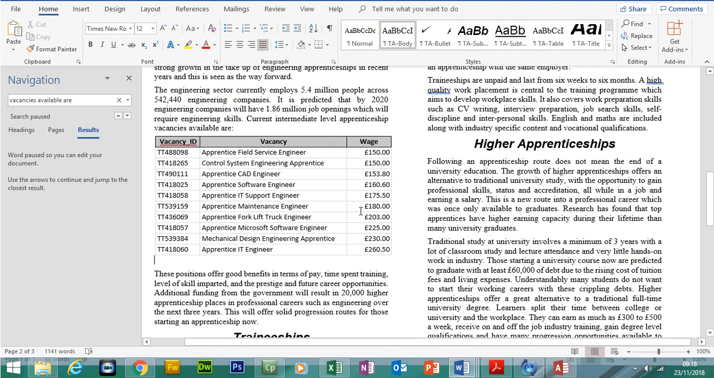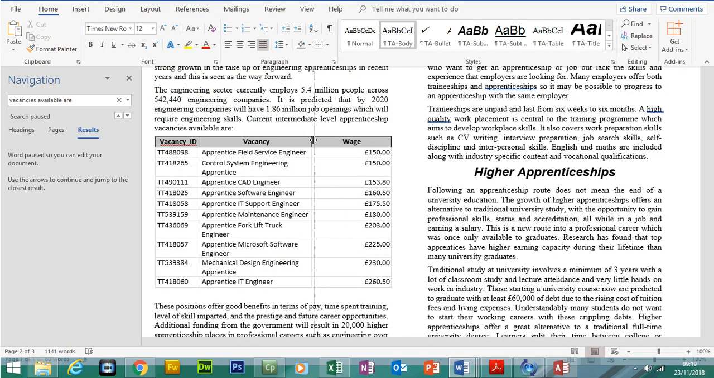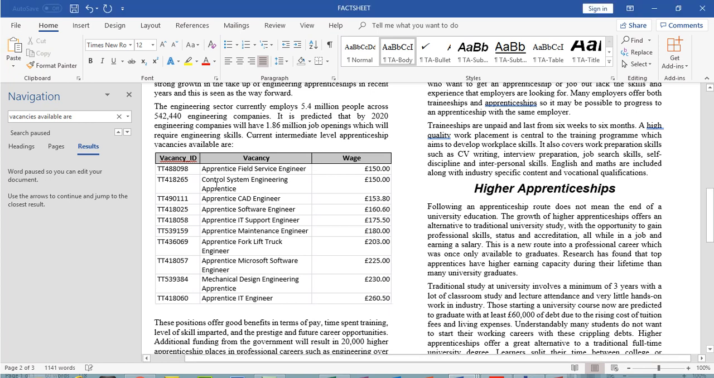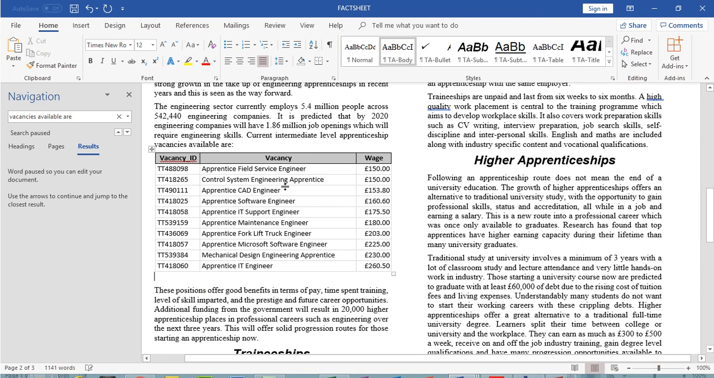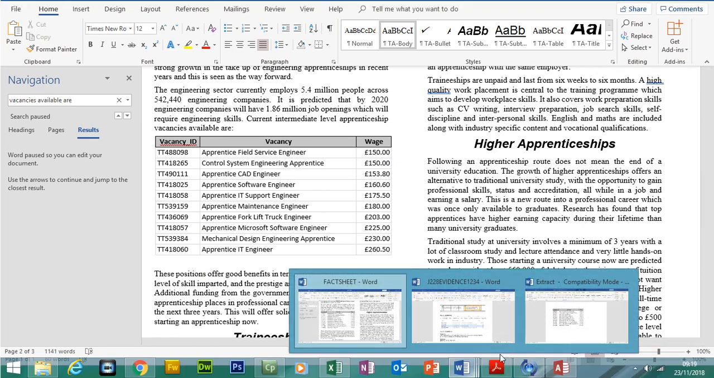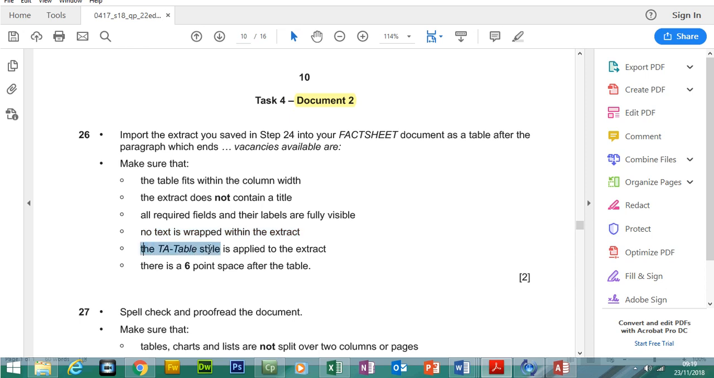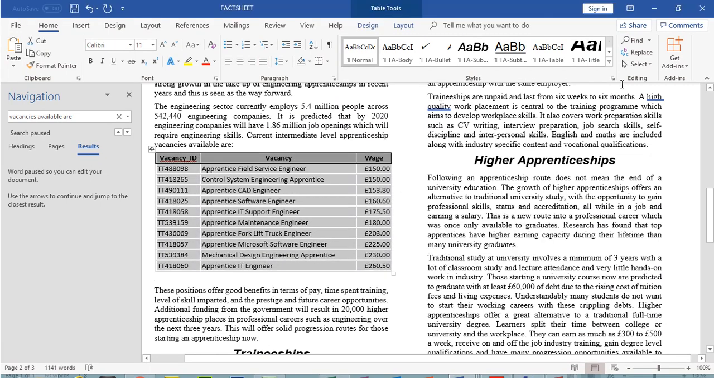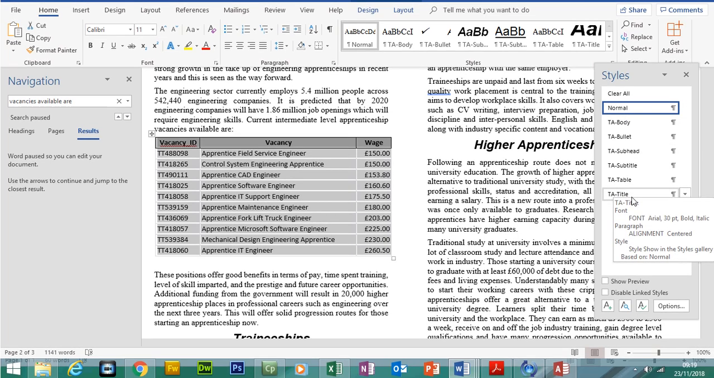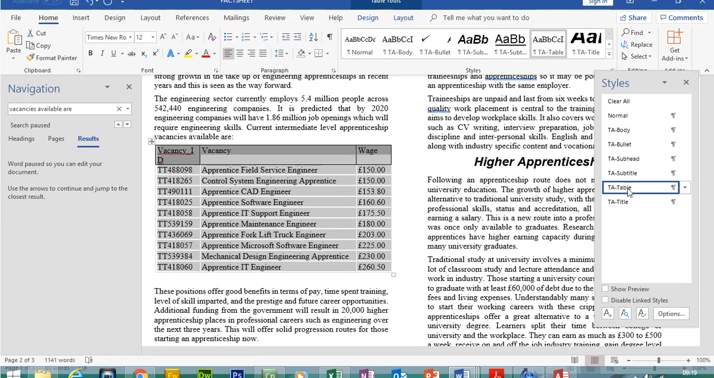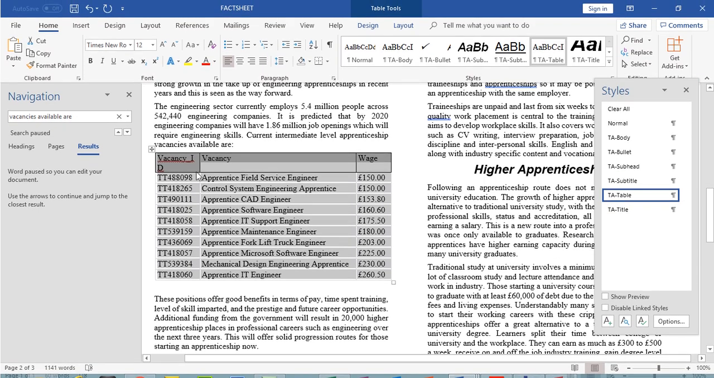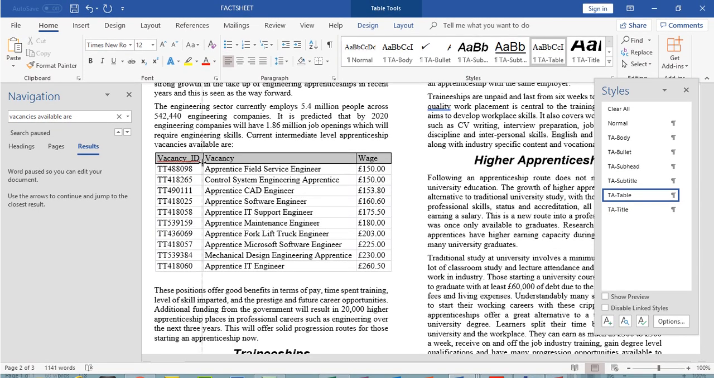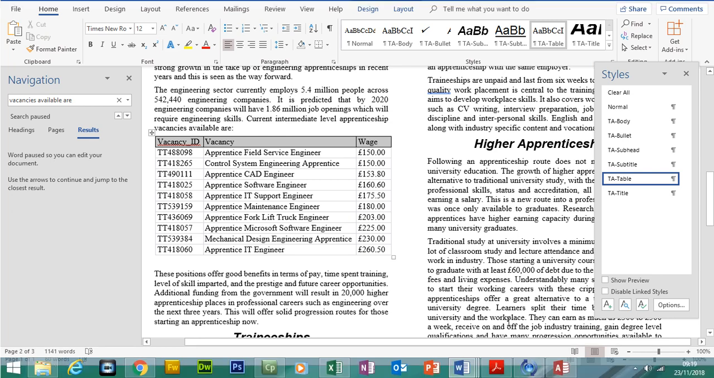So this is a common mistake. Some students will do this. They won't adjust the column sizes, and as you can see, the text has come onto the second line. So to avoid this, just resize the columns and show the text is not wrapping. Okay, let's go back. The TA table style is applied to the extract. So we can highlight the table. If you click on this option again, TA table has been applied. Again, now we've got some text wrap, so what we're going to have to do is just slightly change the size of the columns. Yep, that's been done.